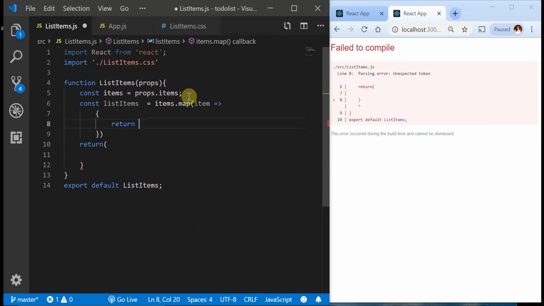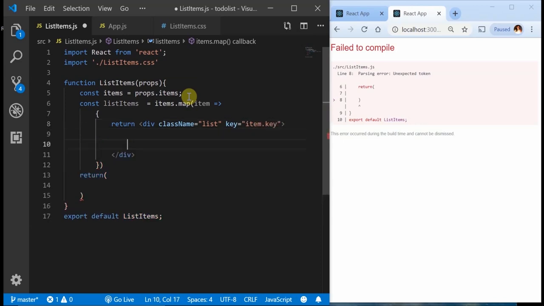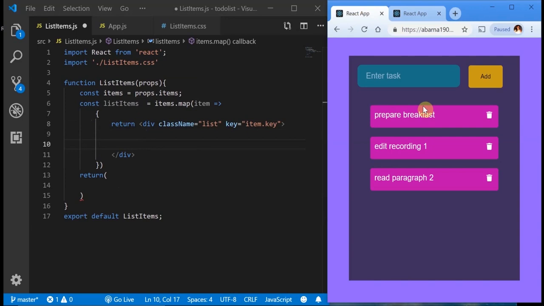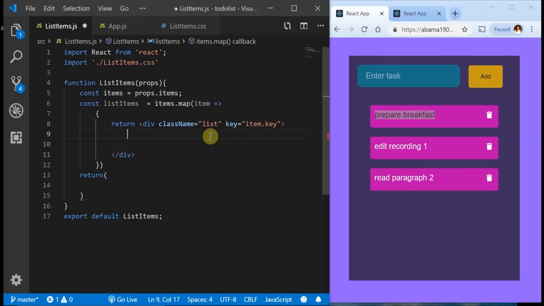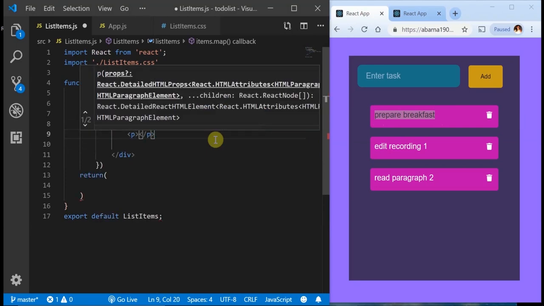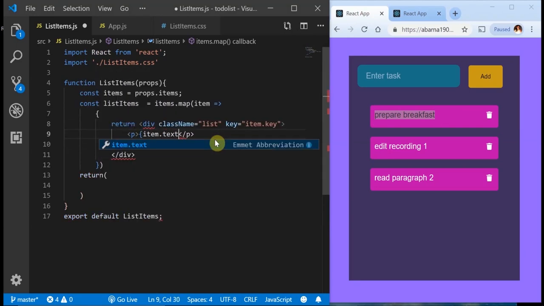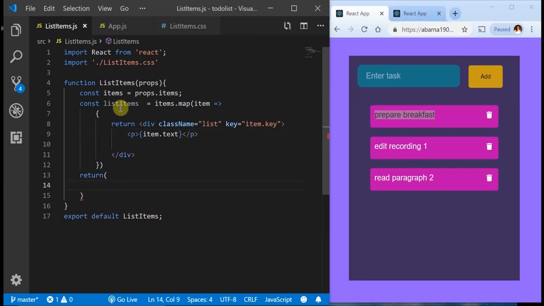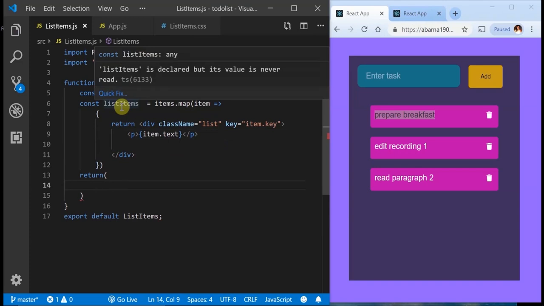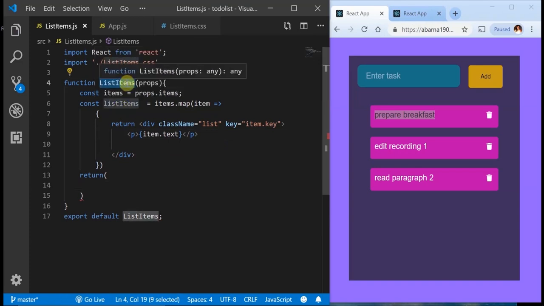So it will loop through each and every item and execute our function and store it in the variable called listItems. So for each item, I'm going to create a div with class list, and I'm going to set the key as item.key to uniquely identify them. Now inside this div element, I'm going to give a paragraph tag that displays the text property, and I'm going to display this listItems inside the return statement of the functional component.